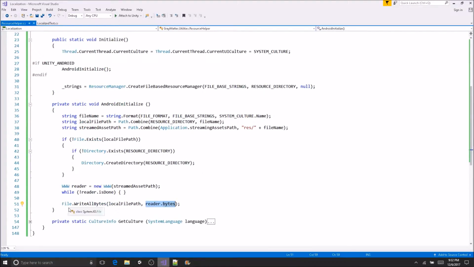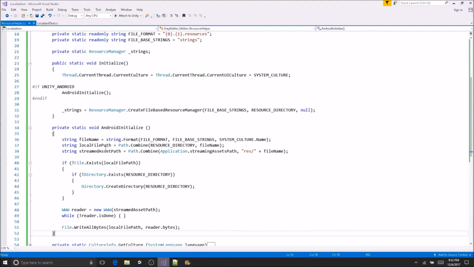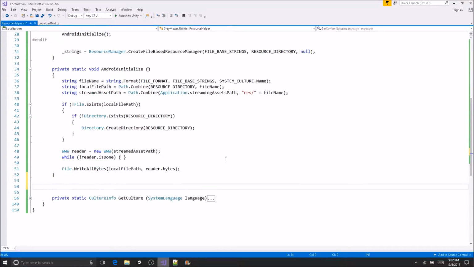Alright, so the other things we need to do are create private methods. First, we're going to create private static string get string, and that's going to take string key and a culture info, culture.